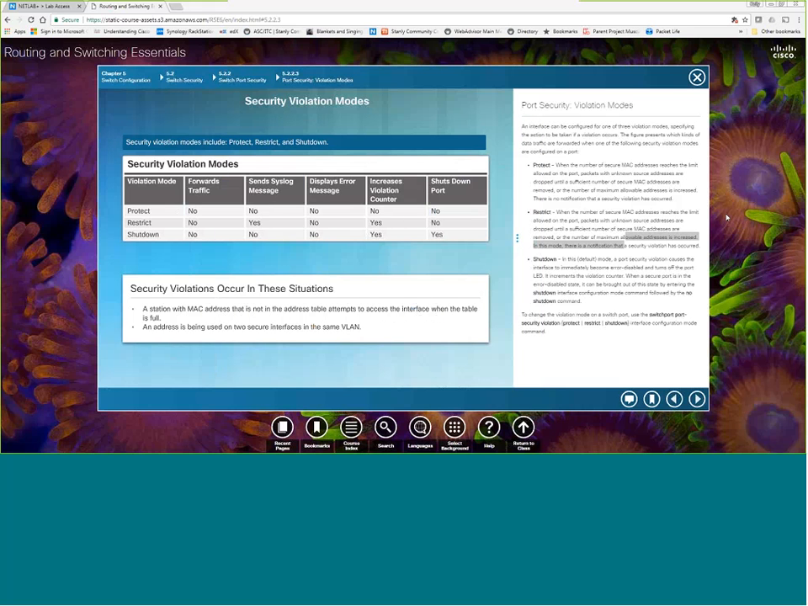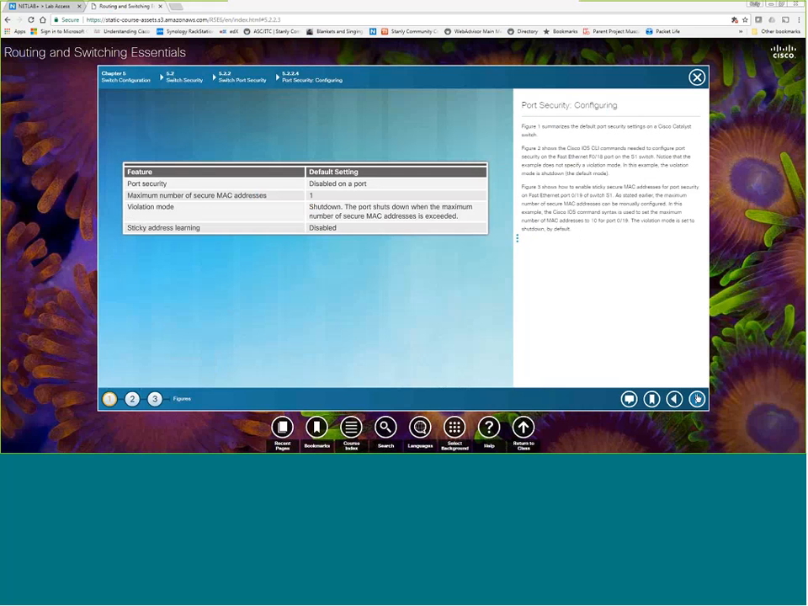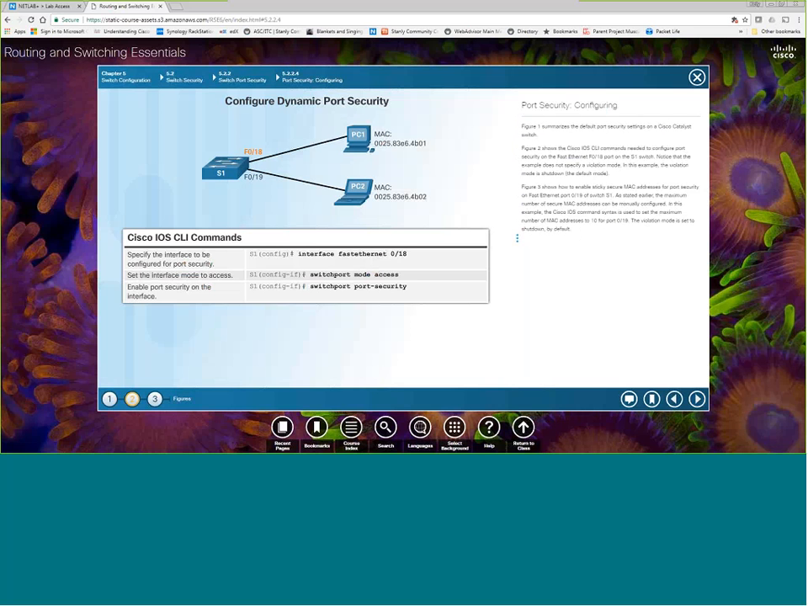Okay, any other questions? So by default, it is disabled, they allow one secure address, the violation mode is shutdown, and sticky is disabled. But you can go in and change it.